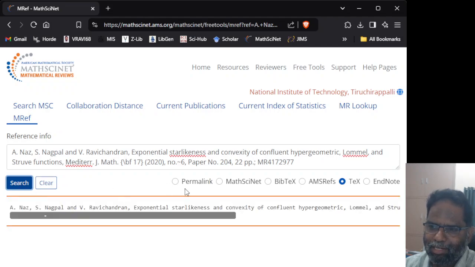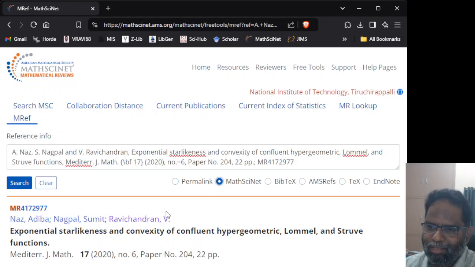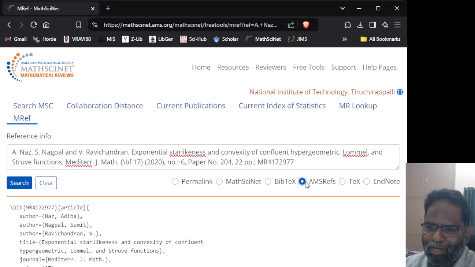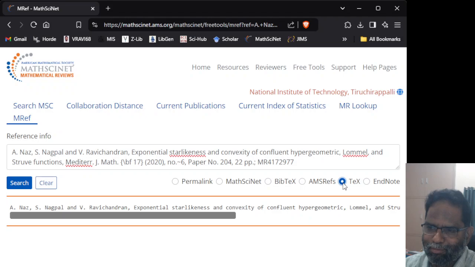If it is there in the database, it will show you the output in various formats. It gives you a permanent link to the MathSciNet database, and you get the link to the MathSciNet output. You can click this to get the actual review of the paper, and then you have the option to get it in BibTeX or the equivalent AMSRef format, and also in the EndNote format or in the TeX format. We are interested in the TeX format.